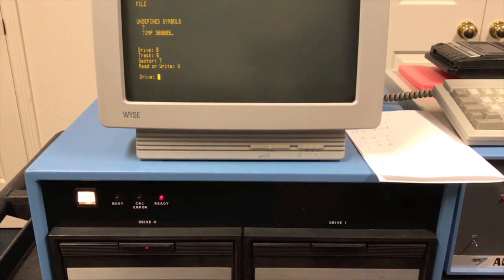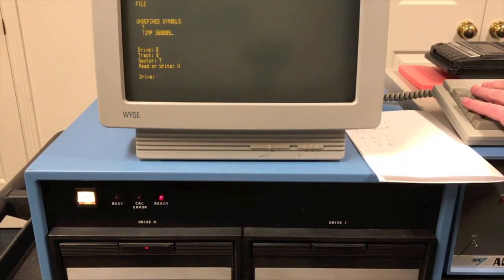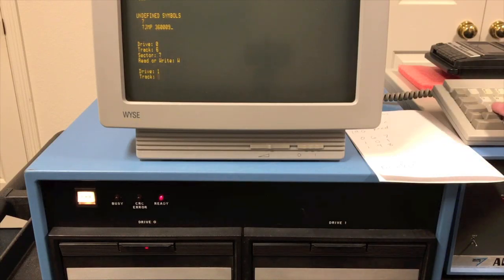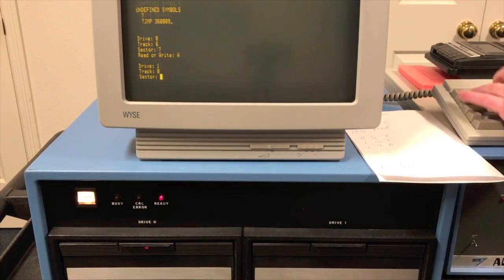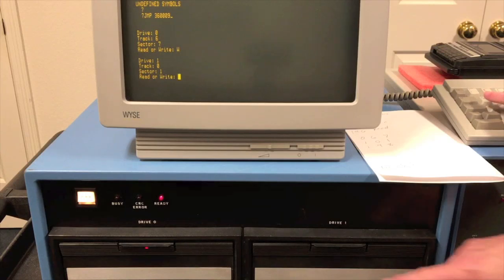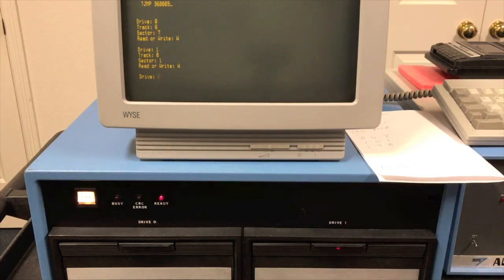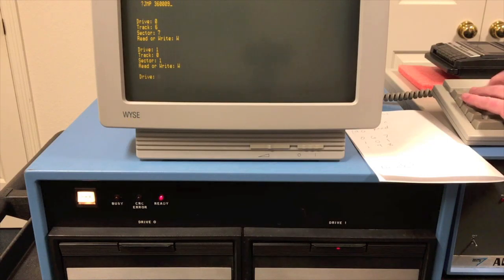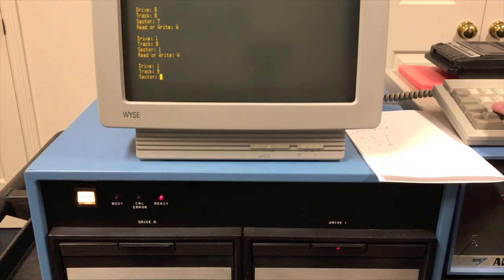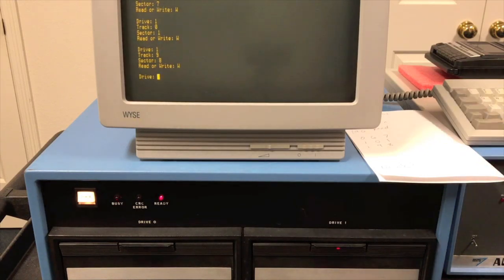And you can see this light is on. That's the last drive it accessed. Okay, so now let's do drive 1, track 0, sector 1, and we'll do a write. And you'll see it come over here. All right, and let's do drive 1 again, track 9, sector 8, and we'll write that. All right, so you can see those seem to be working very quick.